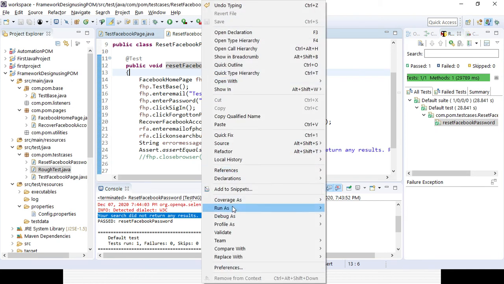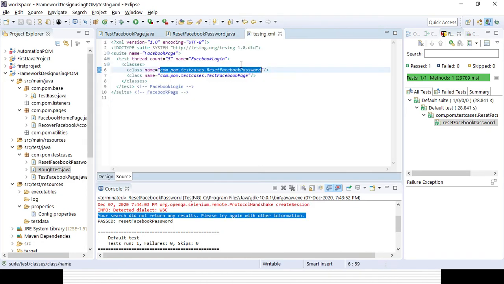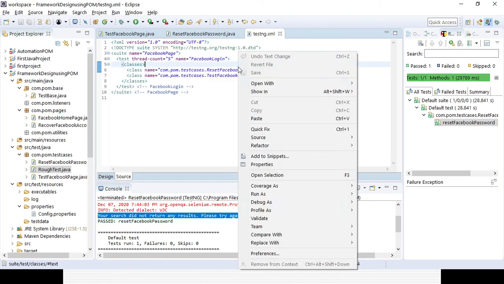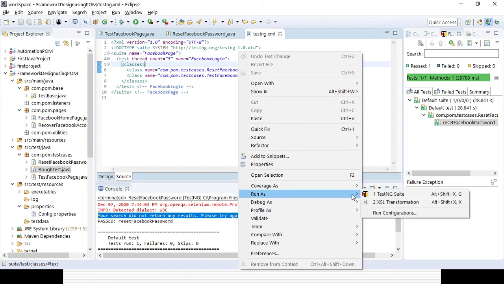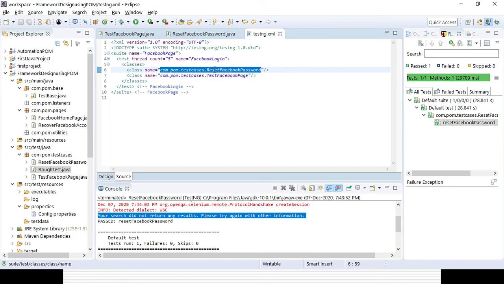Now if you right click at any class level, you can see an option called TestNG Test. But if you select the testng.xml file and right click there, the option will be TestNG Suite. If you run your program, both the classes added to the testng.xml file will run based on alphabetical order, R and T. First the Reset Facebook Page class will run, and then the Test Facebook Page class.